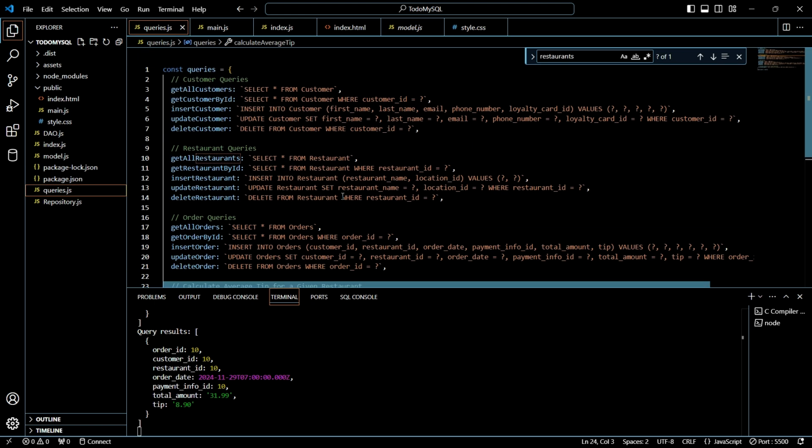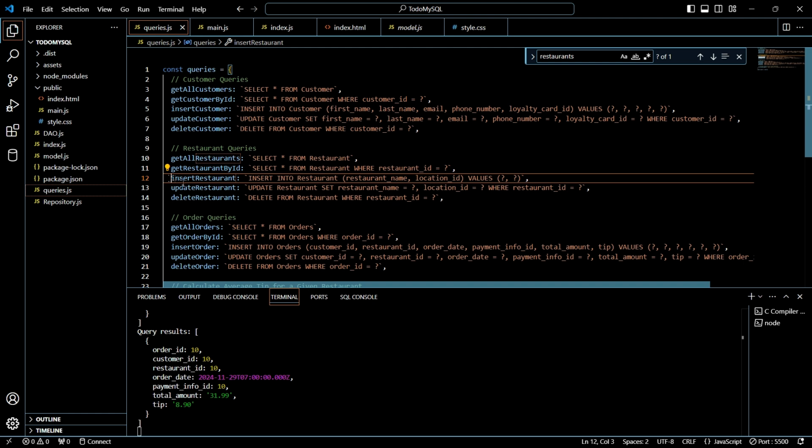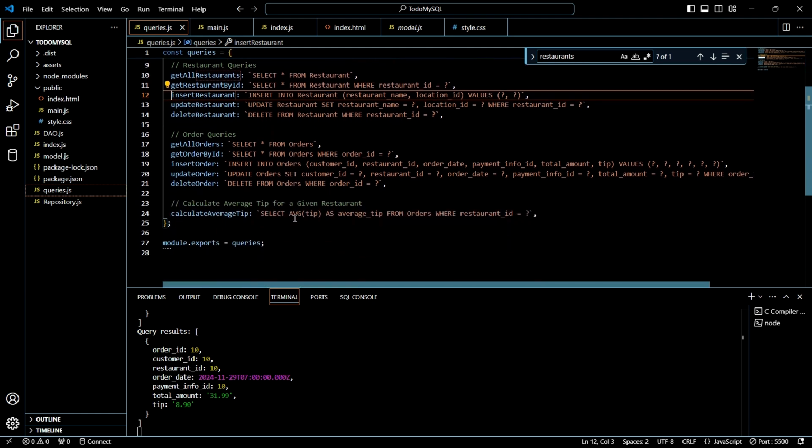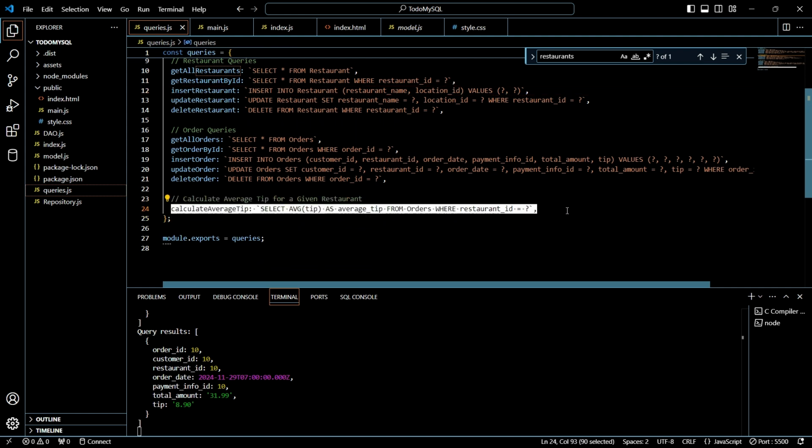Over here, as you can see, we have all the get functions ready for parsing, and then we also have the insert, update, and delete. As of now, we are still working on the insert, update, and delete functions. We also added a little touch to our project, which calculates the average tip for a given restaurant, and this is it for the queries.